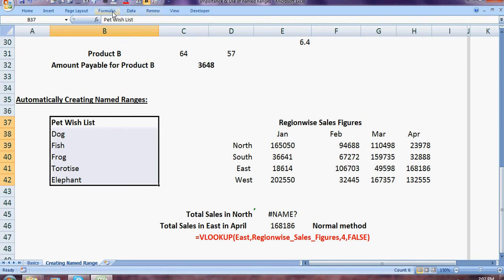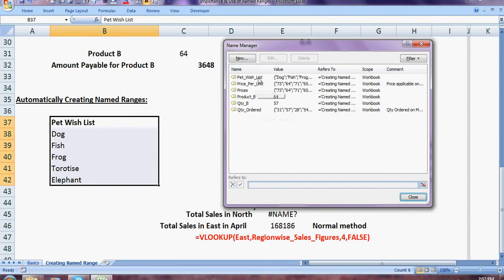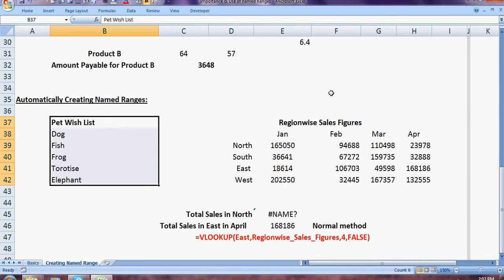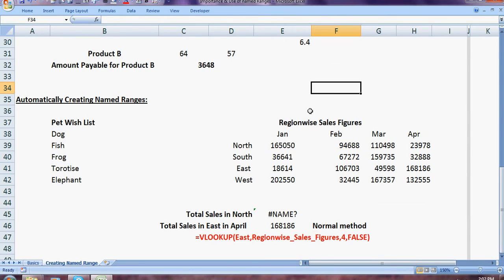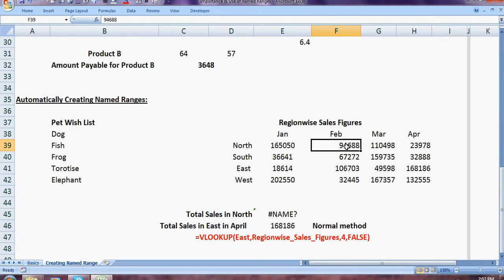If you want to check whether this has been done or not, go to Name Manager and see, named range B38 to 42. So this has already been done. Now before going further, first let us explain a few things about managing named ranges.